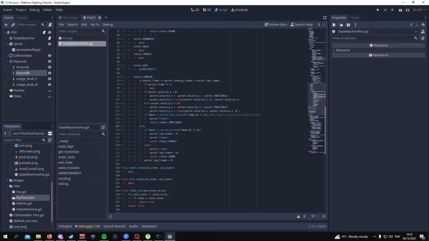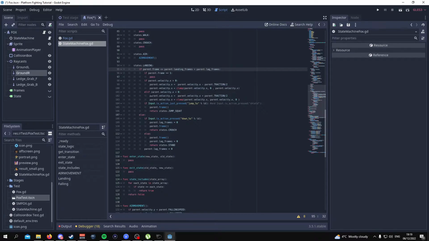Moving on to the landing state, this is quite complicated, but it's generally the same thing. This first if statement is checking whether or not the parent's frame, the frame that the character is currently on, is less than or equal to landing frames plus lag frames. I explained this briefly earlier as well, but this is basically checking to see whether or not you are still landing. If you are still landing, then on the first frame nothing happens. But then after that, so if let's say the landing frames is maybe 10 frames. After the first frame from 2 to 9, you're going to be slowing down.